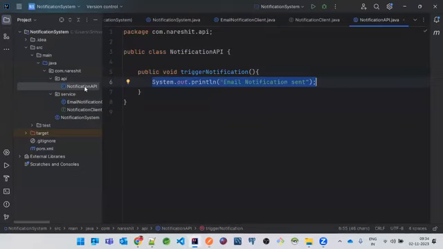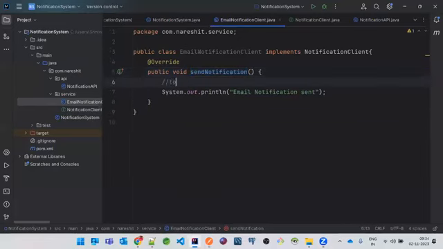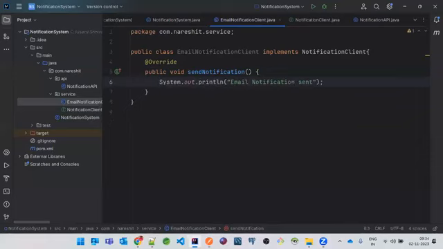But right now, I just wanted to call a service, which is a notification service. That means EmailNotificationClient is a service. And now this has some logic. Imagine there is a logic behind the scenes, but I just don't want to write that logic here. I just wanted to say that this service class is going to send an email. That is an email notification.